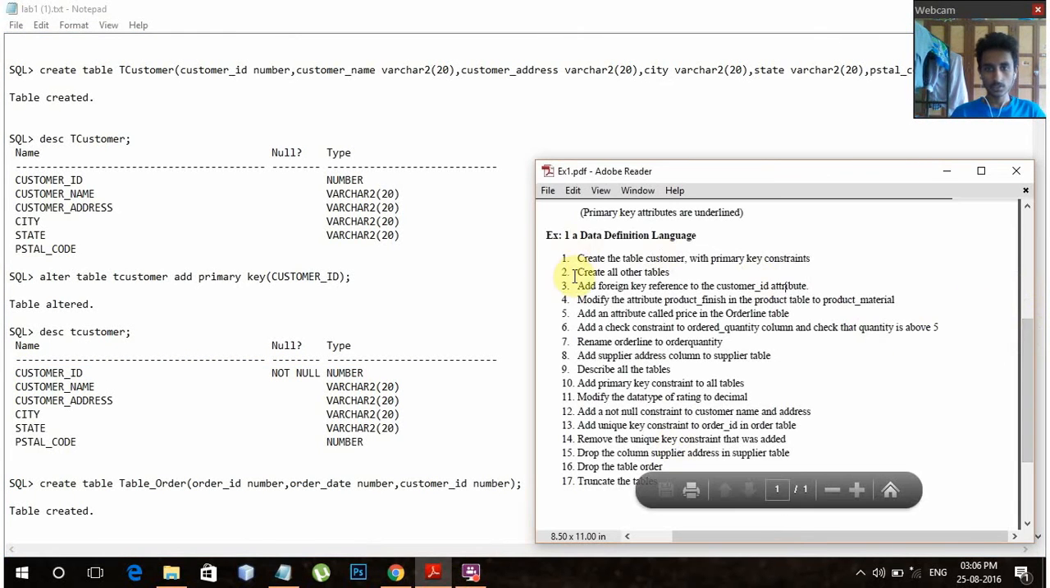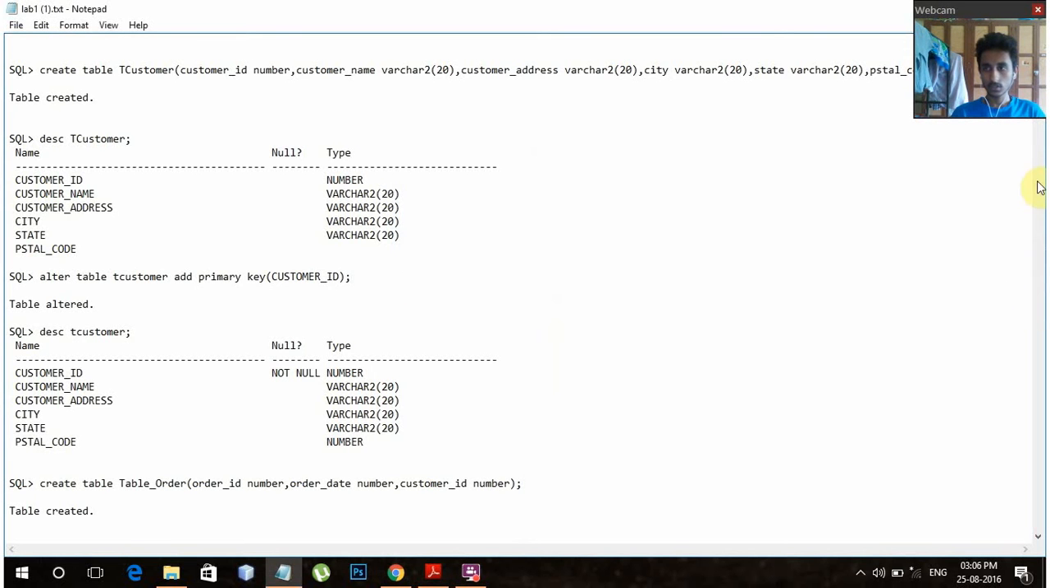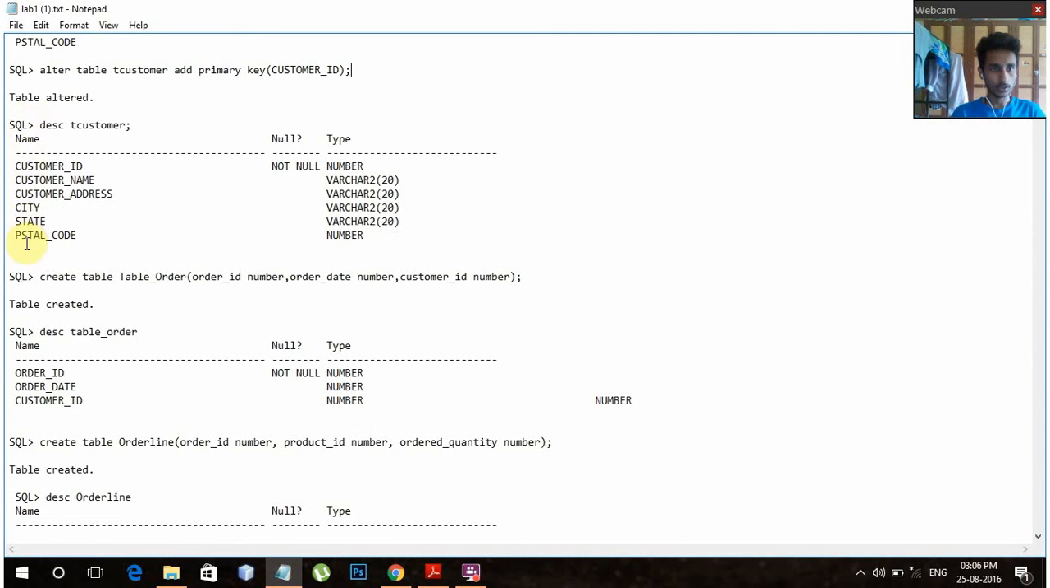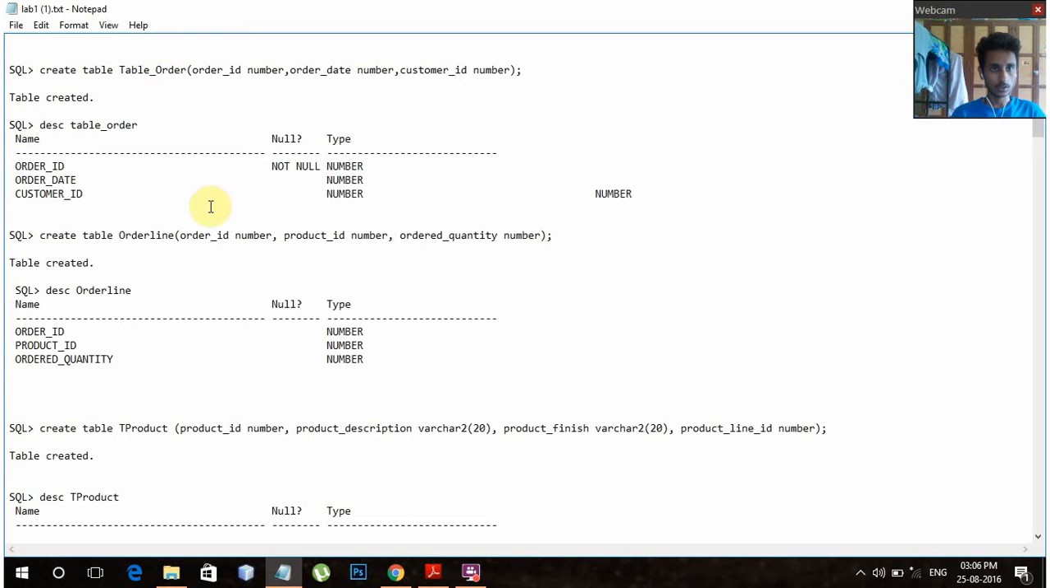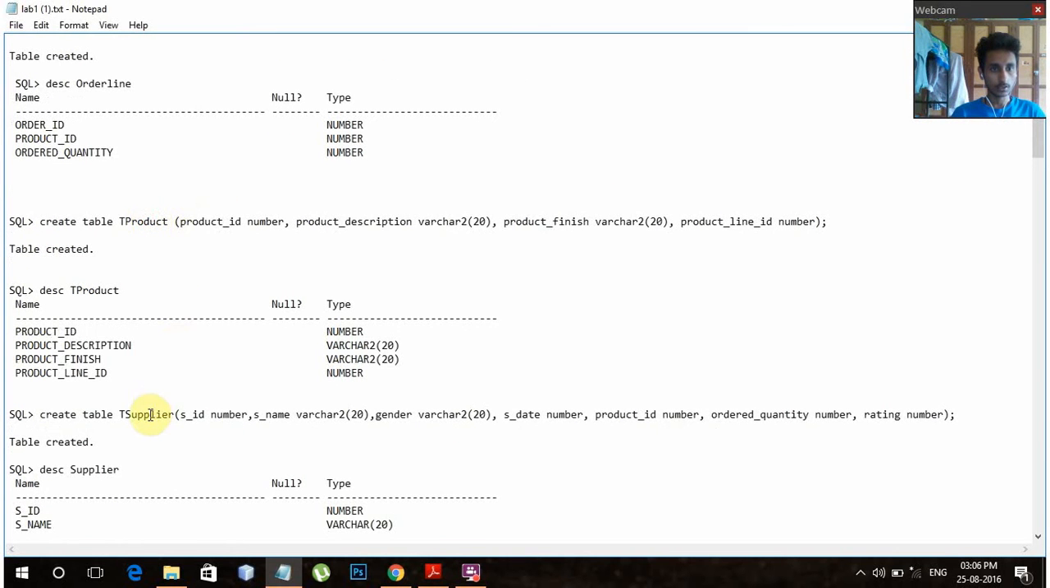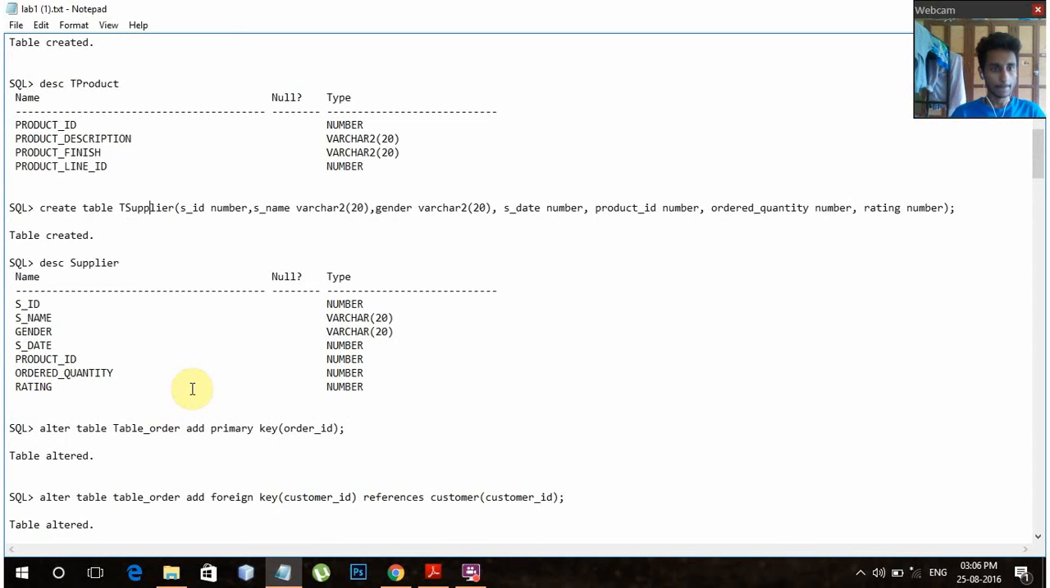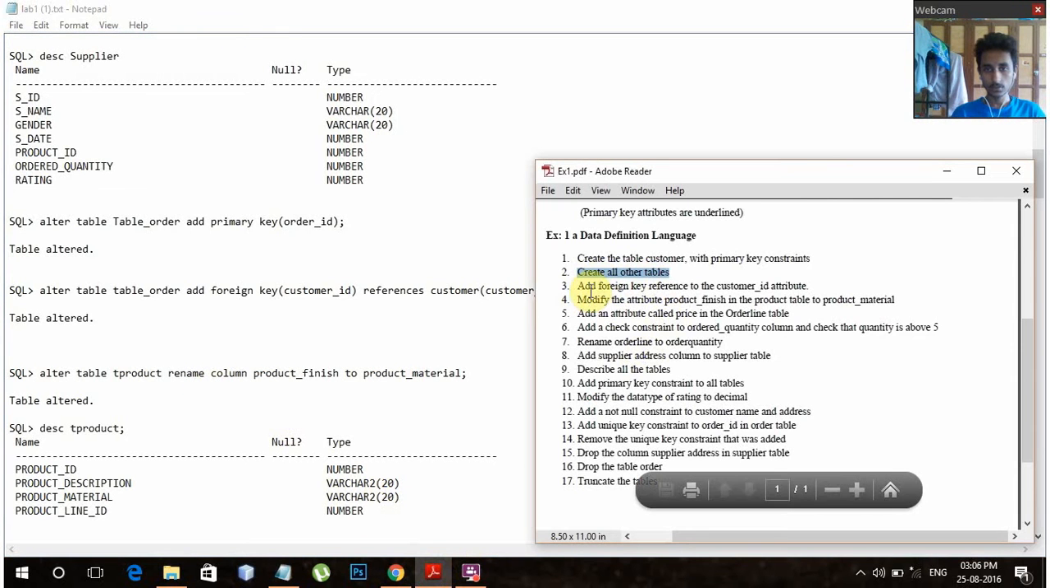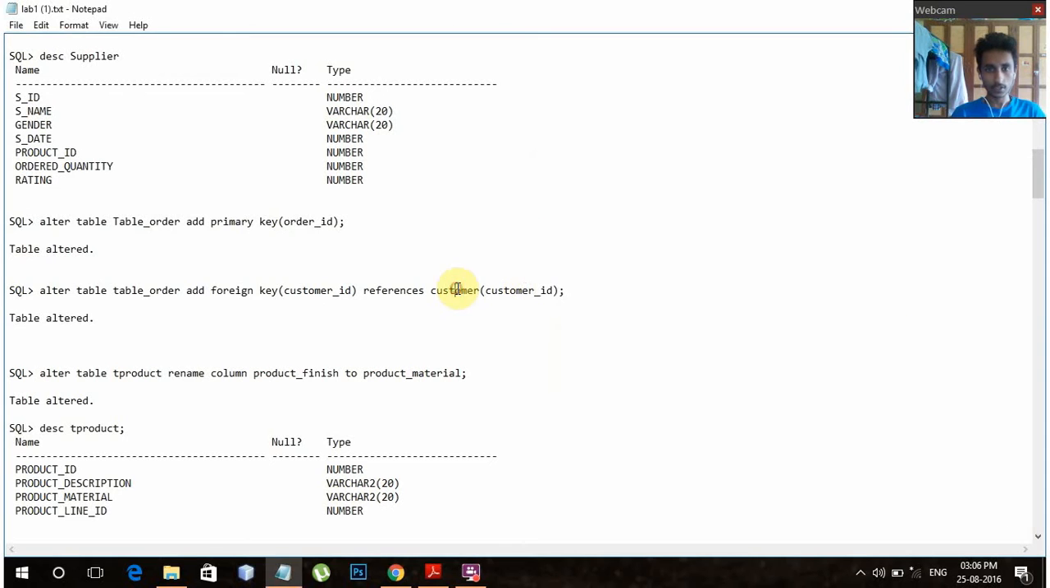The second question is to create all the other tables, and here we have created all the other tables: order, order line, product, suppliers. The third question is to add a foreign key to the customer ID attribute, and the syntax for that is alter table, table name, add foreign key, the attribute to which we have to add, references customer and the customer ID. The table has been altered.